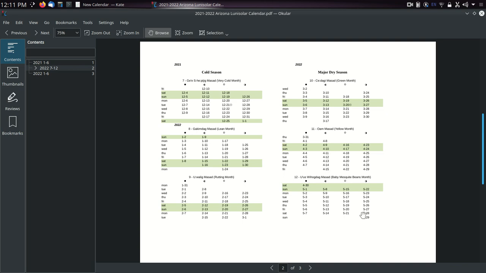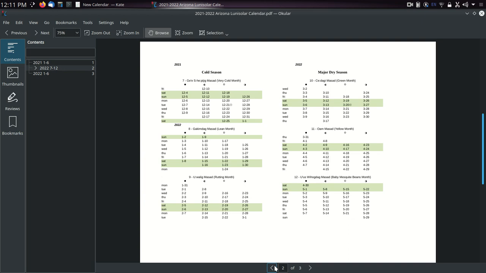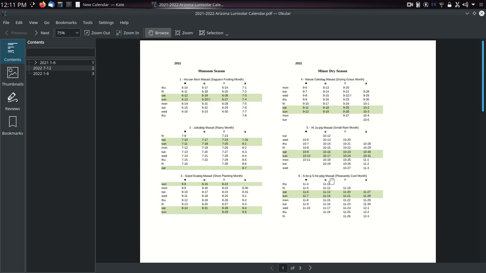Yeah, this is where it starts getting hot, and then we come back around to the next monsoon season, Harshan Yubak Marsha, which will again include the summer solstice, and then it carries on. And let's see, I don't think we have any intercalary months up to this point. But yeah, that's the gist of it. It works quite nicely.